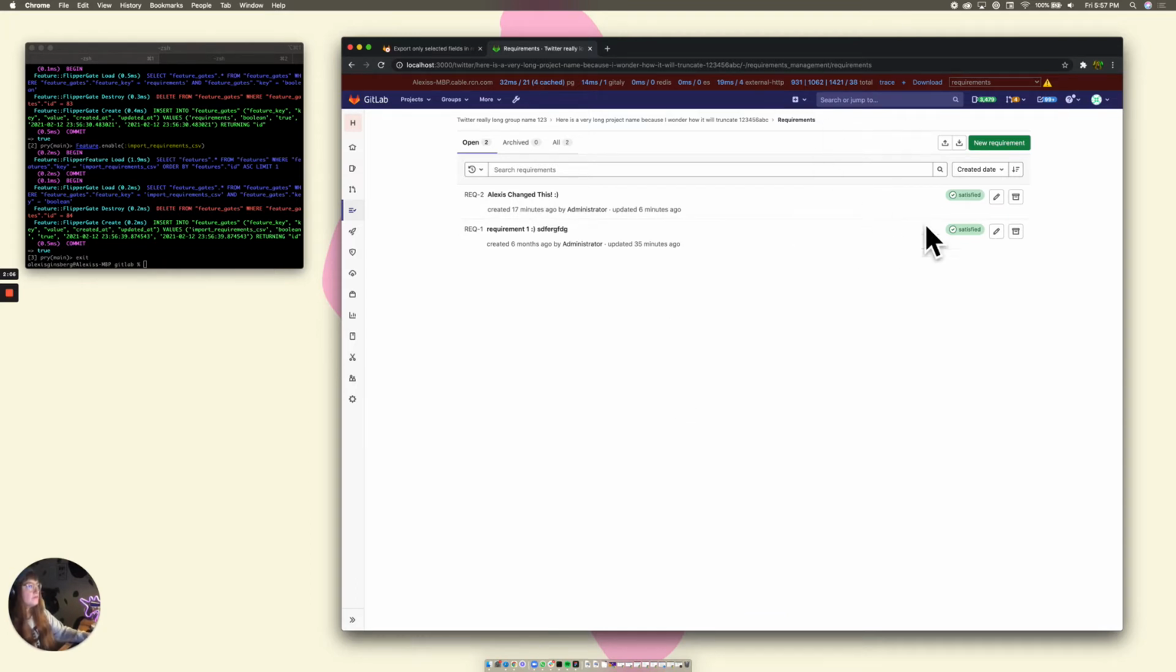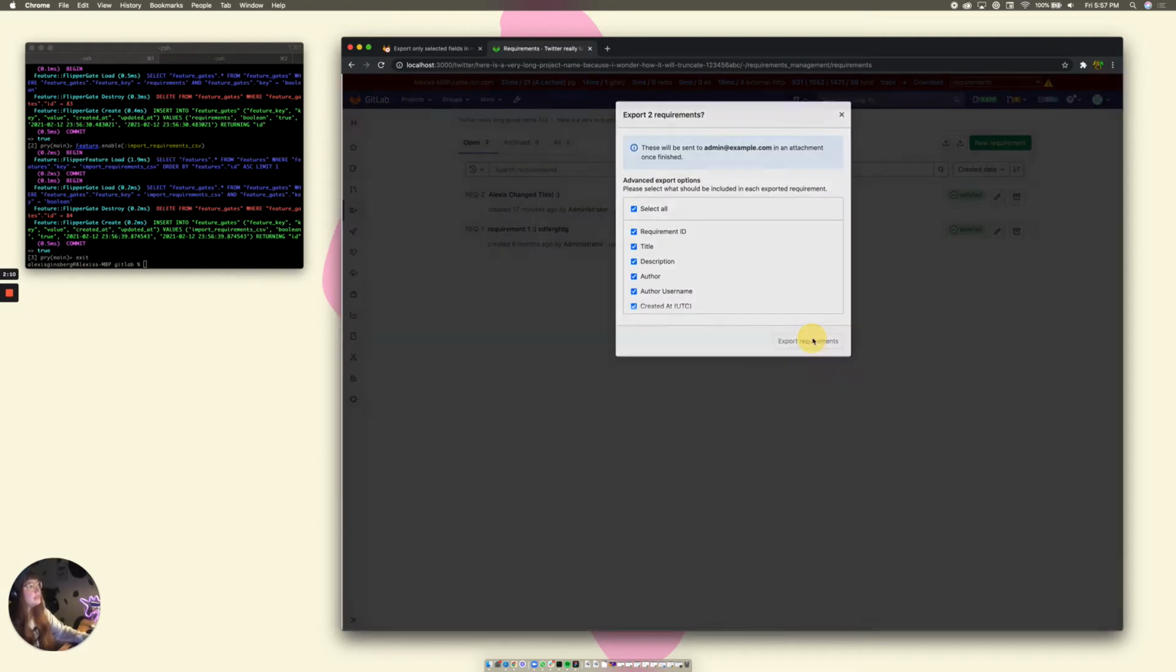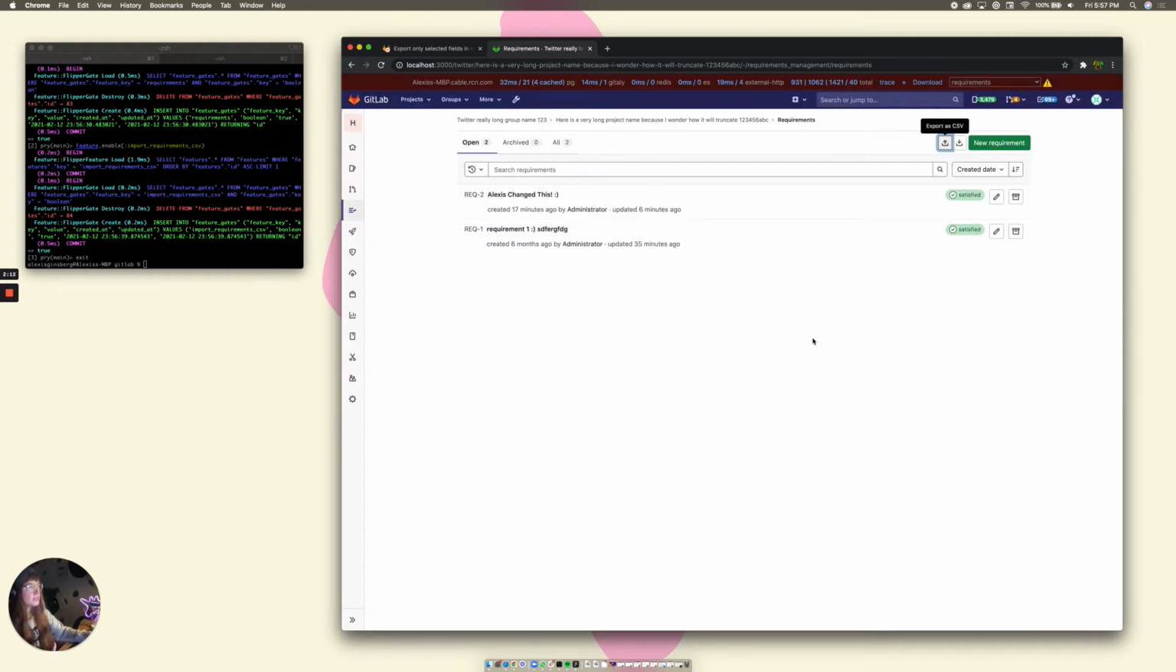Awesome. So you can see two requirements here. I'm going to go ahead and export them to a CSV. And this is where it gets a little wonky. So where did that go, right? Like I'm in GDK, it's not going to send to my email. So then I have to figure out how to review this because I don't know where this went. I needed to look at it in an email, but I'm in GDK.